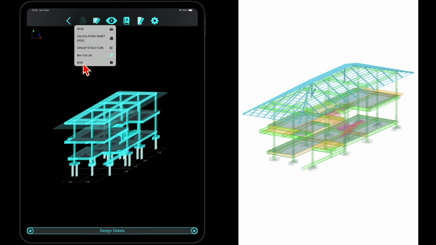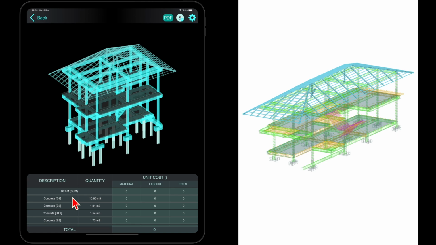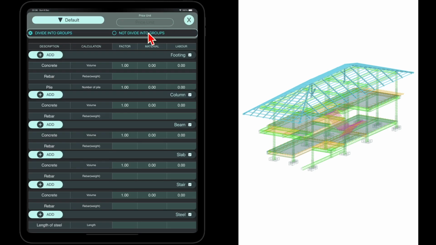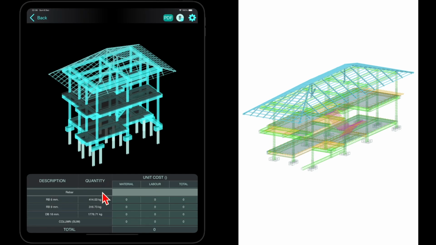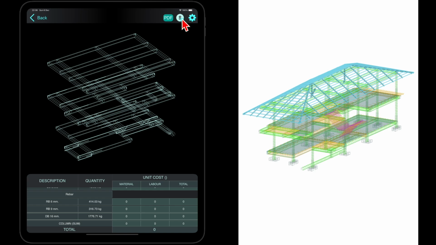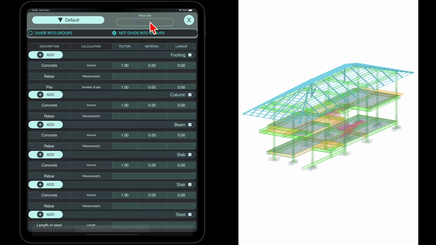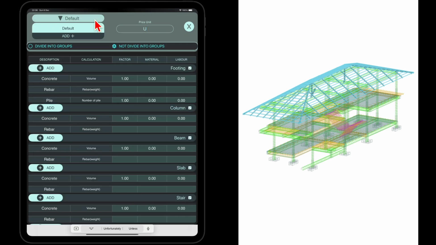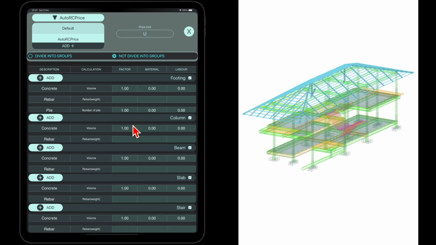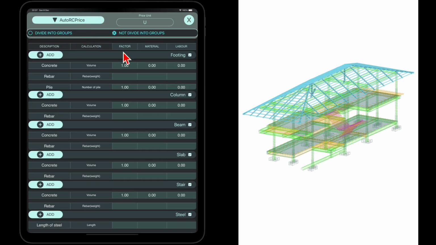Next, go to the BOQ, Bill of Quantities, which covers material quantities and pricing for the structural work. You can view the structural quantities calculated by the program by clicking on the corresponding list item. Enter the pricing settings and specify the currency unit. You can create a pricing group for cost calculation. Select the pricing group and click Add. Name the group. The program will provide default values, which can be deleted.